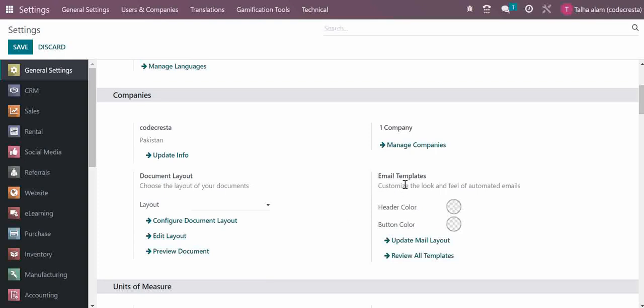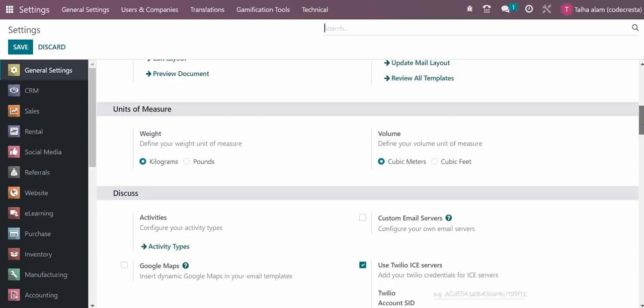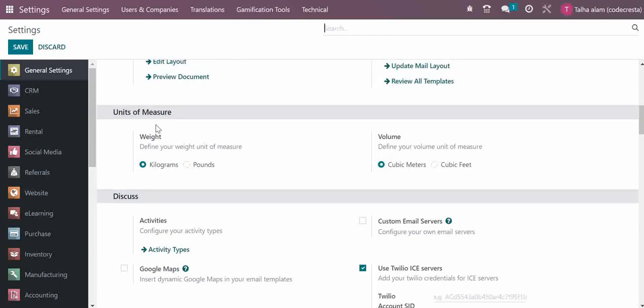Here you have the document layout, you can configure the document layout for your invoicing and for any other documents. Here we have some email templates. If you want to configure your email template, you can set it up from here. Then you have a unit of measure column where you can define what unit of measure should be used for weighing. So here you can select either kilograms or pounds. For the volume, you can define either cubic meter or cubic feet.